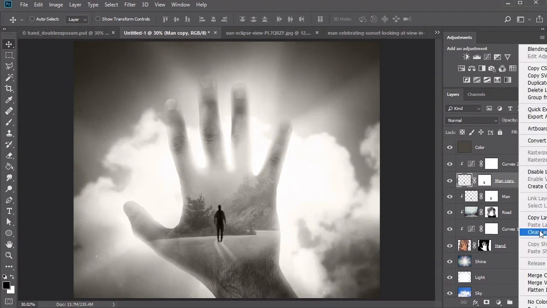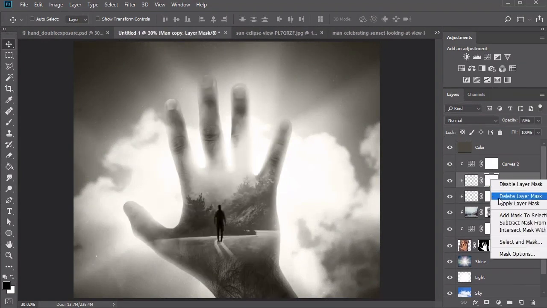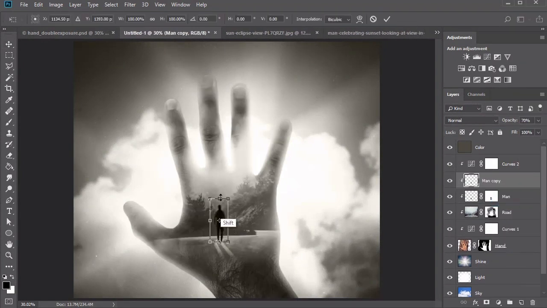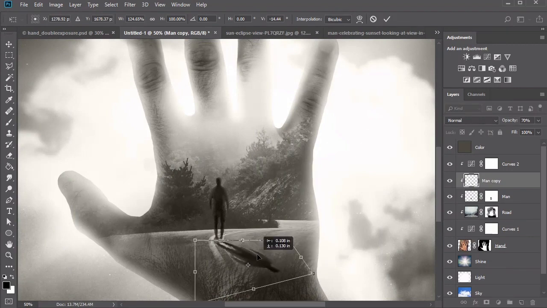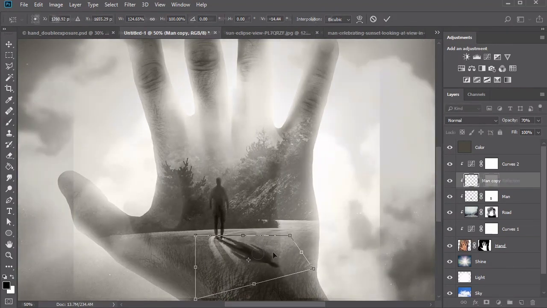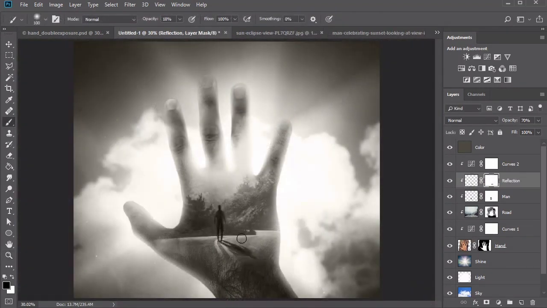Duplicate the layer and reclip the copy to the hand. Hold Ctrl-T to free transform the shadow, bringing it down first to flip it. Adjust the perspective and angle by holding the Control key while selecting the anchor points. Try to create a realistic shadow to the best of your ability. Then lower the opacity.